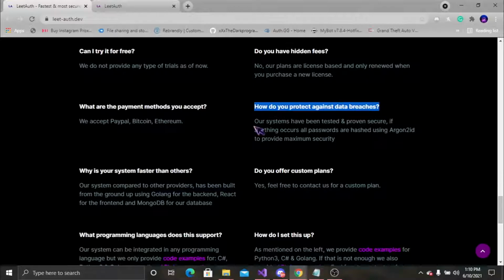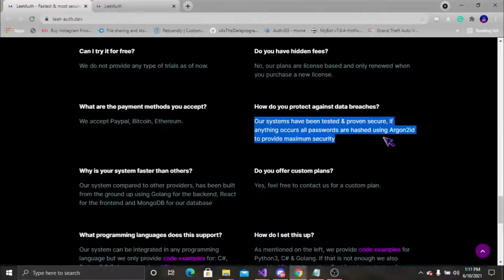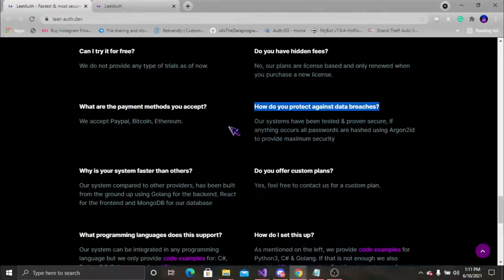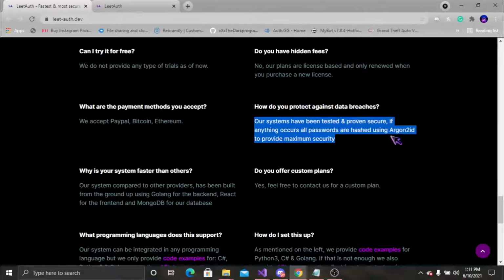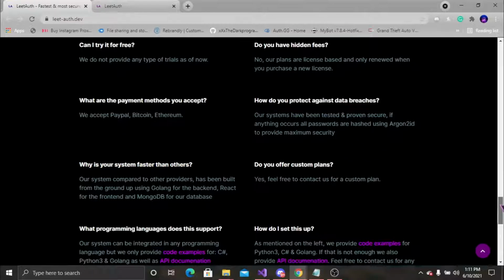Now, it's saying that it's been tested and proven secure. However, I would like to see proof that it has been tested and proven secure. How was it tested? Who was it tested by? How was it proven secure? What is the definition of secure to the auth developers?